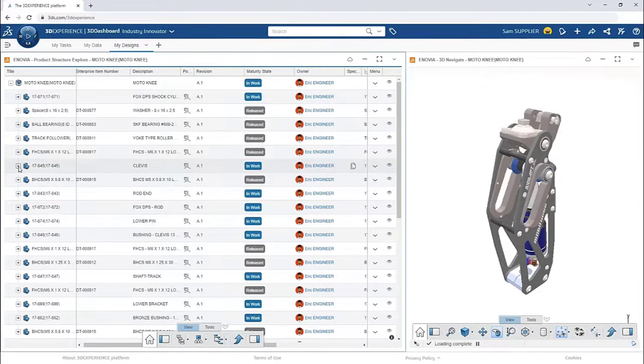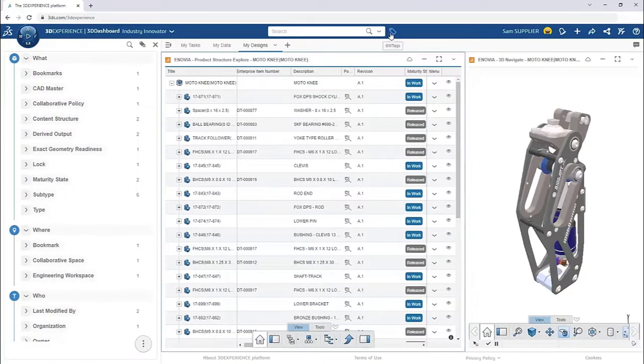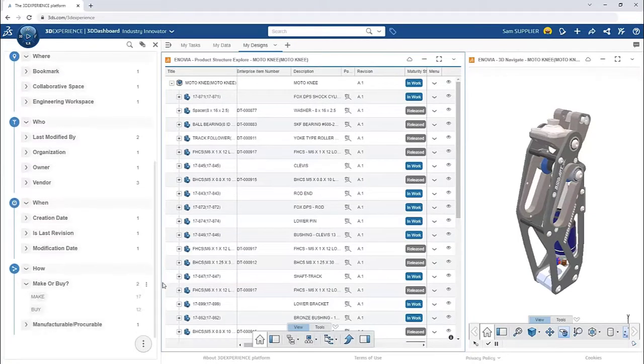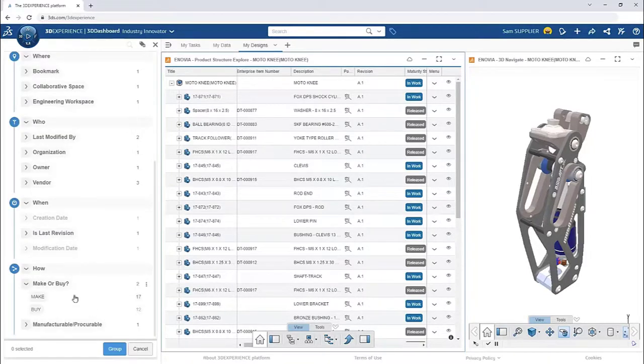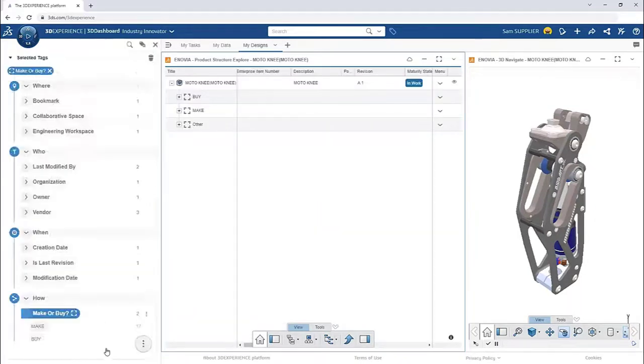As helpful as it is to see the structure, Sam's job requires him to look at things differently. With 6W tags, Sam can choose to group the structure based on criteria such as will the part be manufactured or purchased. He can now expand the make group to see the purchase components.